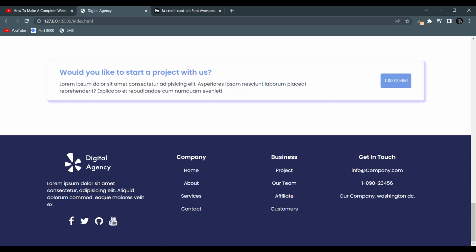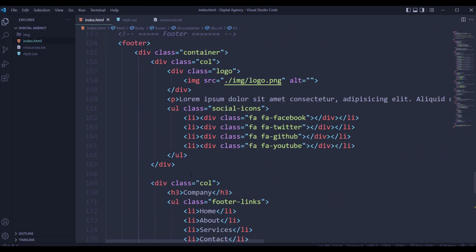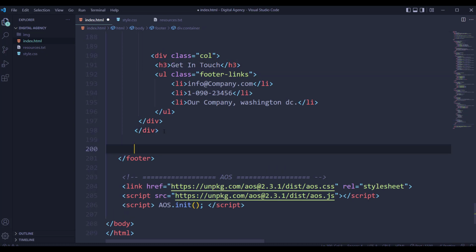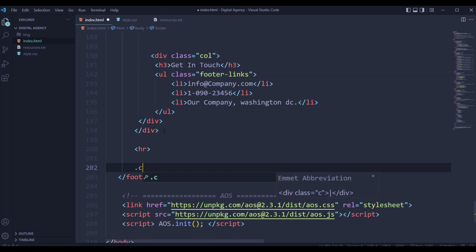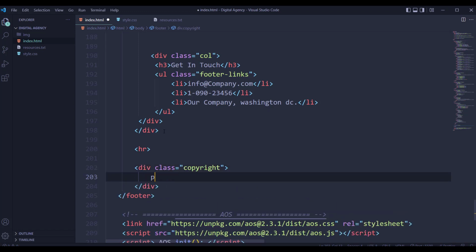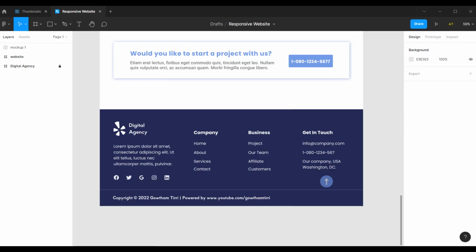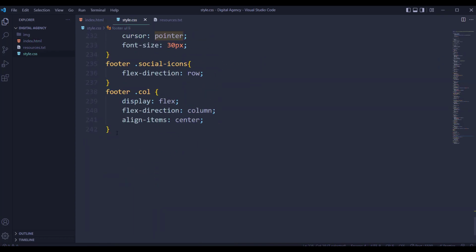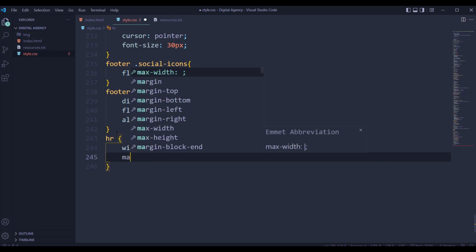Now let's add a header inside our HTML. After these columns, before closing the footer, I will make a header, and we have copyright text here. Inside this, we have a p tag with a text. You can see for our header, let's target our header. I will make width 80% and margin auto.